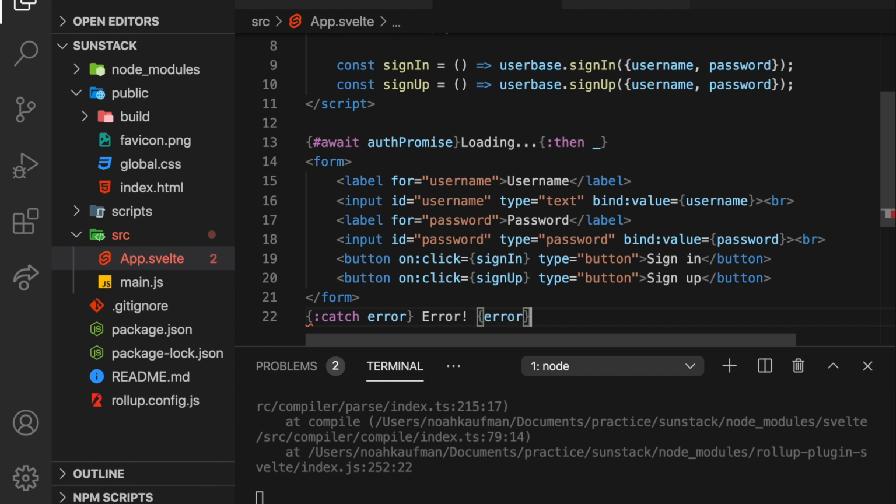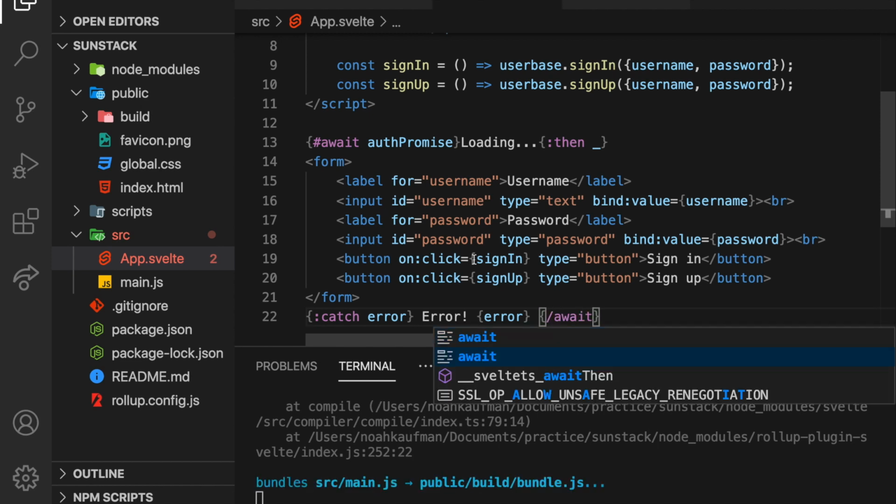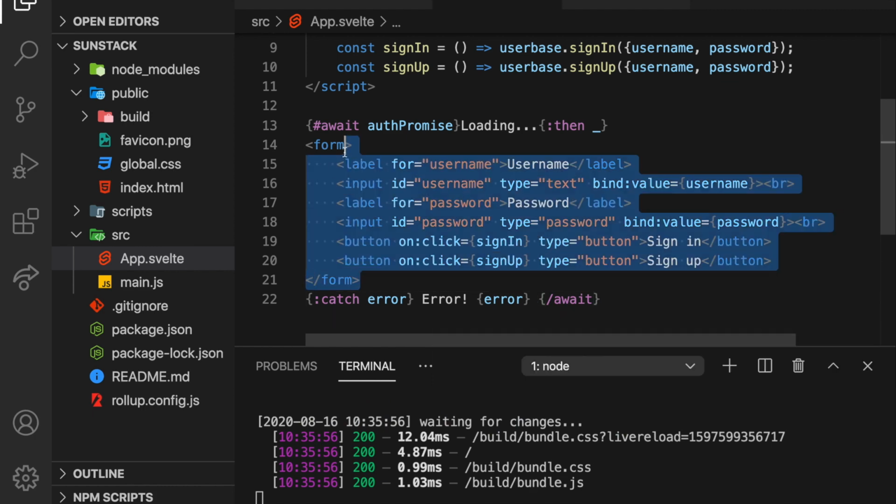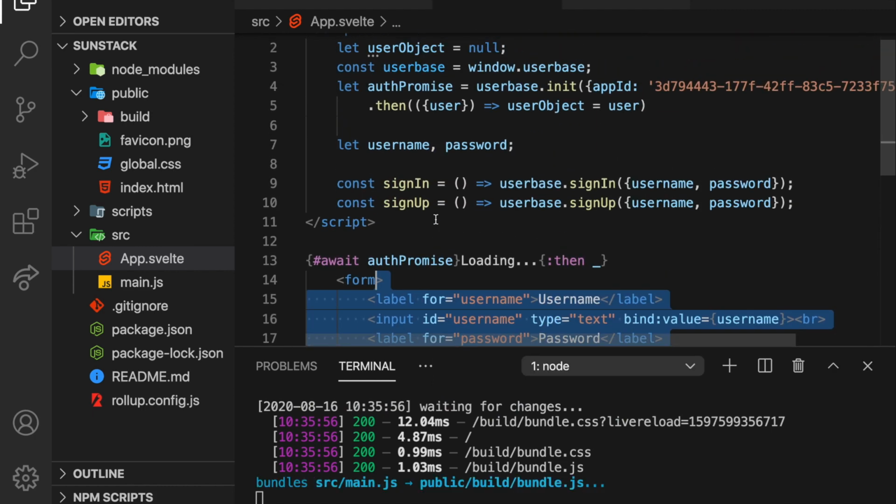This isn't going to be very pretty. It's just going to be functional. You can add your own designs. And close the await. Okay, so loading and error. And put this in. Cool, auth promise.